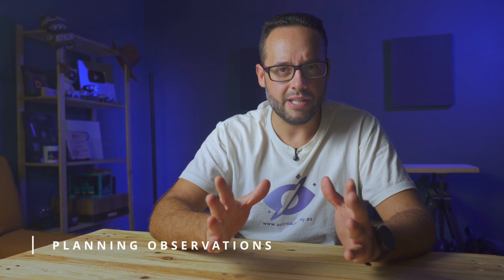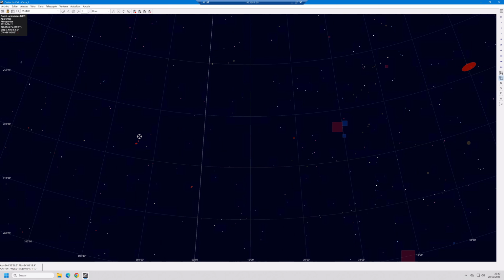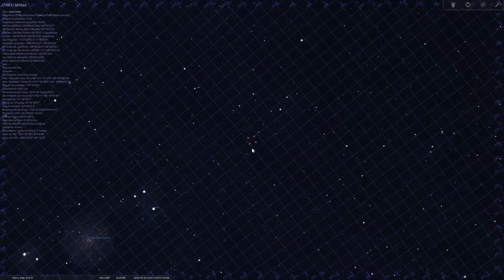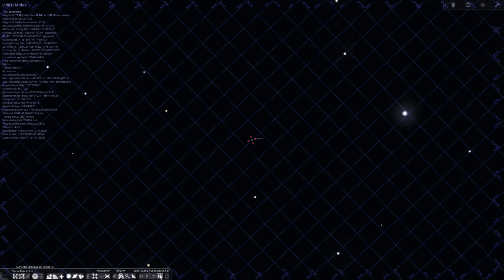Once you have your equipment ready, it's time to plan your observations. The first step is to select which asteroids to observe. There are multiple software options for this. Cartes du Ciel can be a good option since we can load it with databases of asteroids of different magnitudes and identify those that are within reach during our observation nights. Stellarium can also be a useful alternative since, similar to Cartes du Ciel, we can also load it with asteroid databases and monitor their movement throughout the nights.